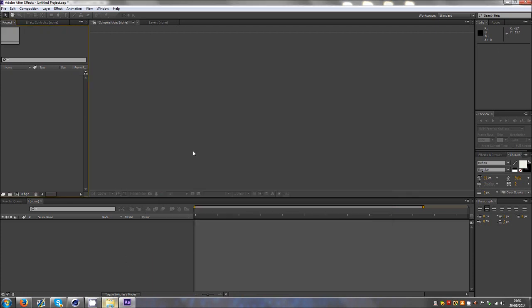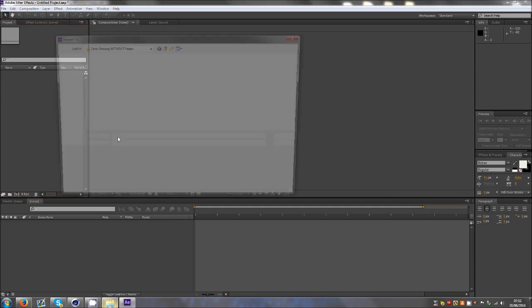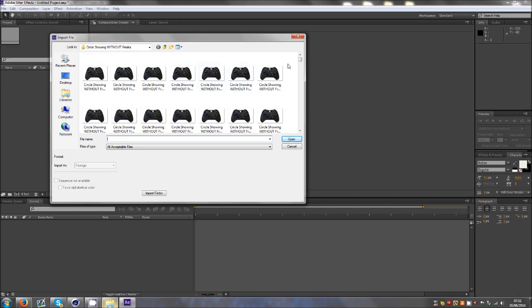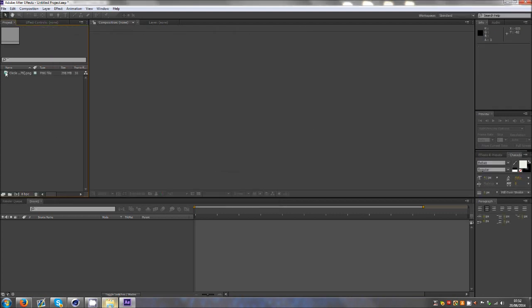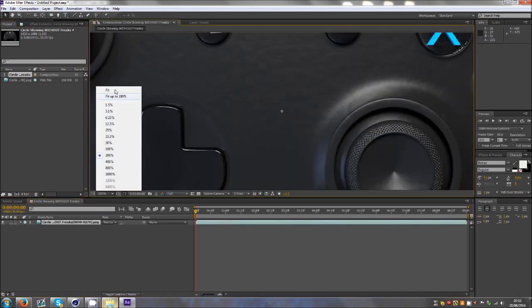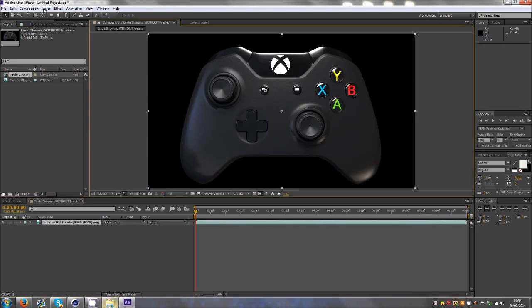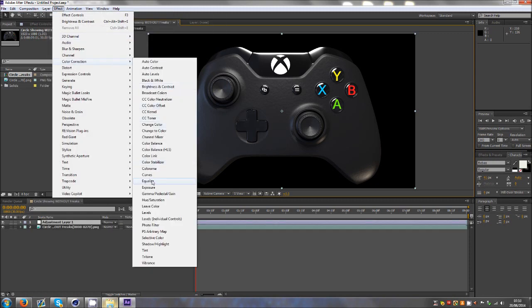But to get the PNG sequence in, you just need to right-click in this little box, go to Import, then go to File, and then just go to the folder again. Click the first one. Make sure PNG sequence is checked down here. Hit Open, and it comes up with lots of little pictures, which is fine. 298 megabyte it is. Jeez. And then you just drag that down into the new composition. Oops. Oh, look at that. That looks nice.